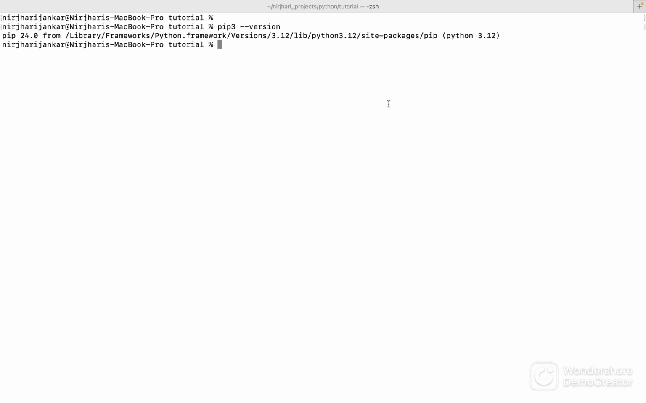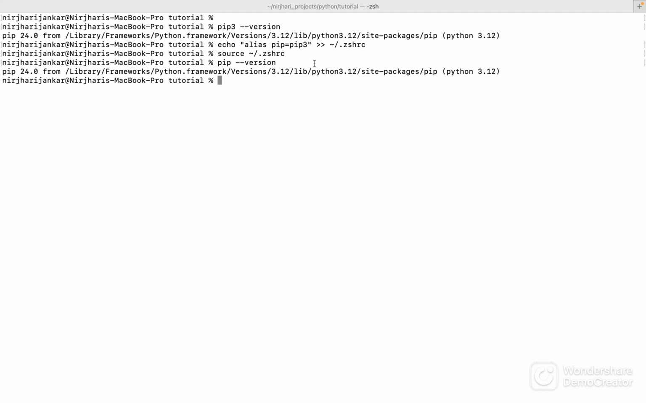I'm using pip3 because I'm on Python 3, but if you want to avoid typing pip3 all the time, you can create an alias from pip to pip3 like this: echo alias pip=pip3, and then just send it to your zshrc or bashrc file depending on your operating system. And you need to run source on this file for the changes to take effect immediately. And now if you run pip --version, then even this is going to work.